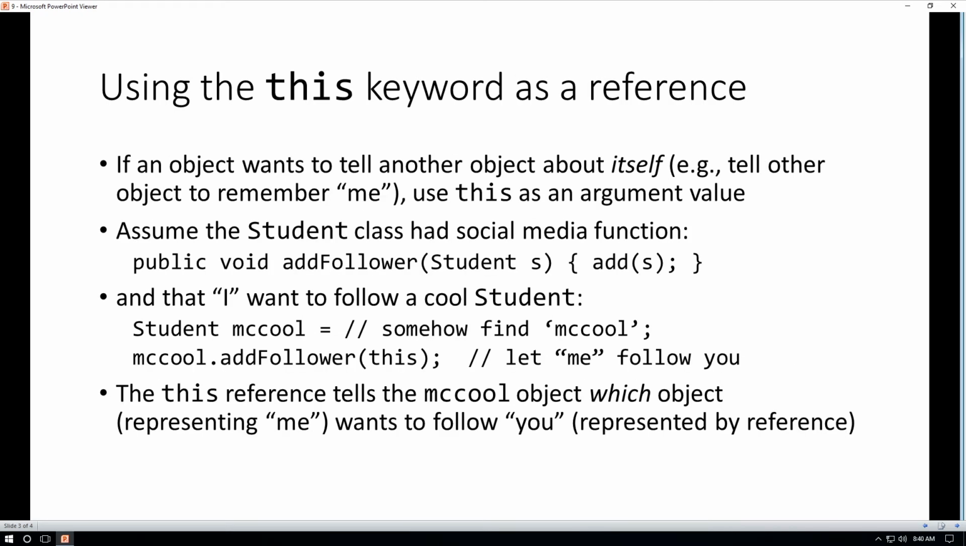If an object wants to tell another object about itself, in other words, tell the other object to remember me, use this as an argument value. Assume the student class had a social media function, and we would say addFollower, some other student. Code would be add(s), where s is the parameter. I want to follow a cool student. So student McCool would be initialized and set up.